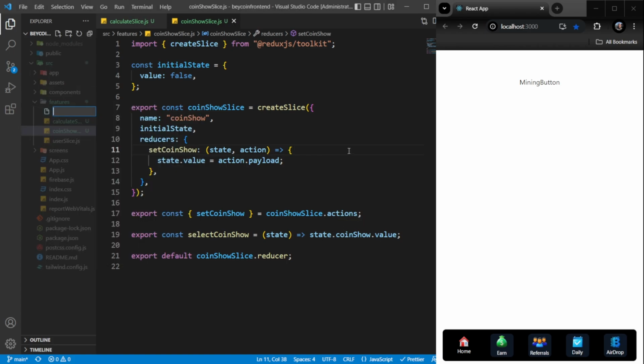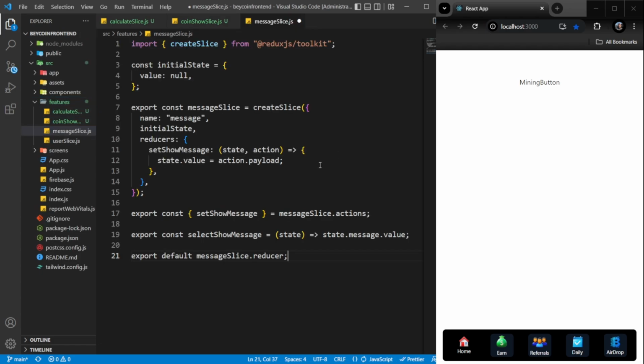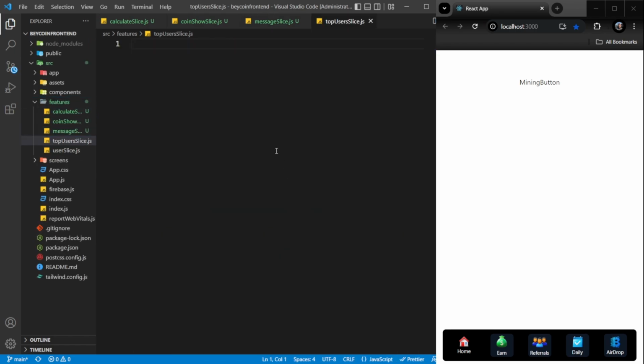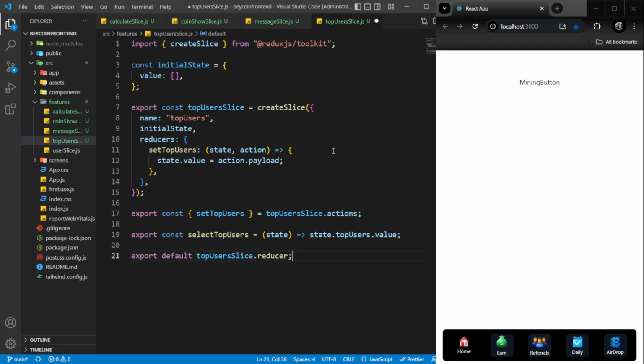Then create a file messageslice.js. Paste Redux functions. It will store error messages. Now, create a new file topuserslice.js. Paste the Redux functions. Save it, and our Redux is ready.